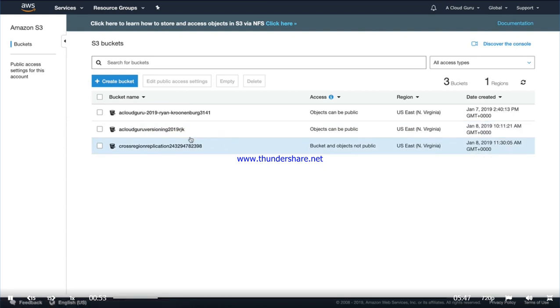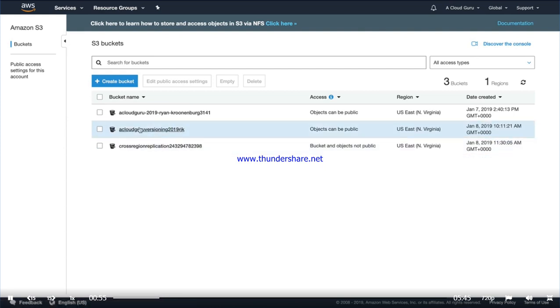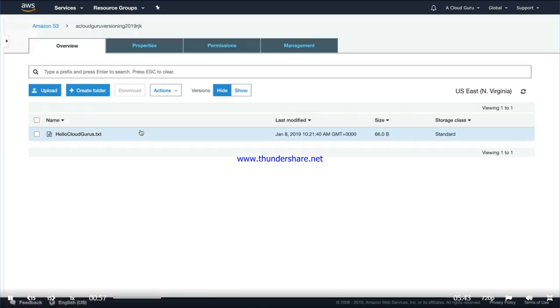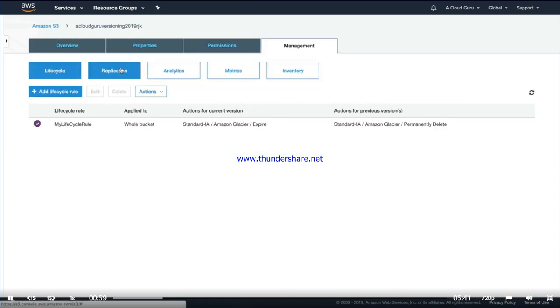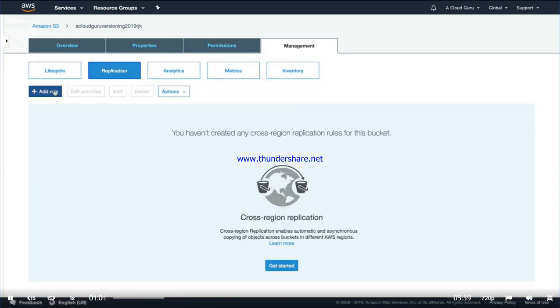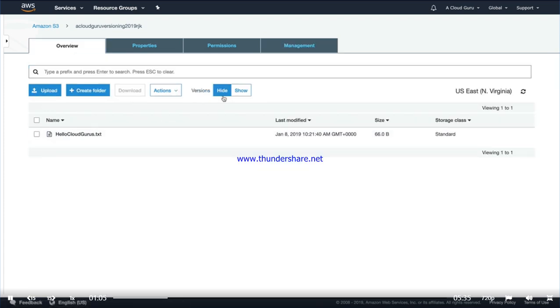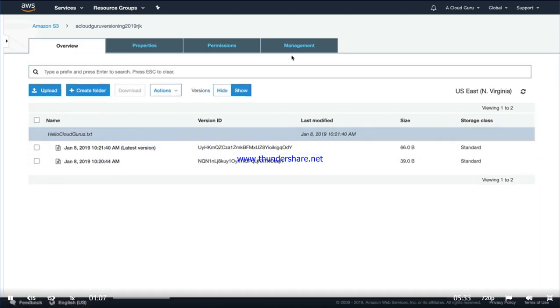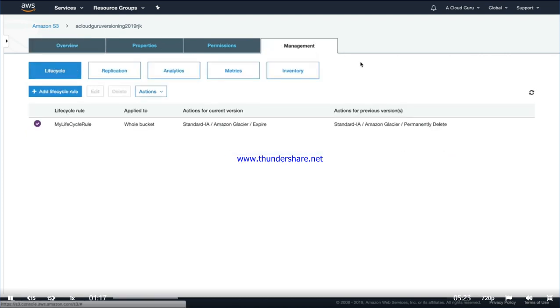that we created that we were doing with our versioning lab. So A Cloud Guru versioning in here. I'm going to go over to management and set up my replication rules. The reason I'm doing this is I want to show you we've already got an object in the bucket. We've already got two versions of this object. And what we're going to do is enable cross-region replication. What do you think will happen to these two objects? Do you think they'll be replicated automatically, or do you think we'll need to go in and do some changes?